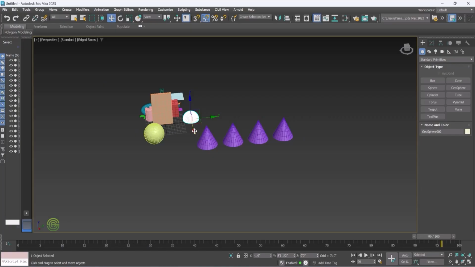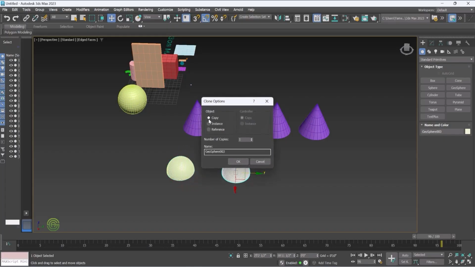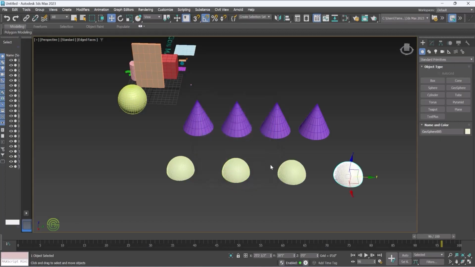See, I move this to here, and now I'm copying this, pressing shift. Now I am going to copy this. I'm pressing shift and copying this. And now I'm using the instance command. I'm clicking this, giving this three, and clicking on that. Now this is also copied, this is also copied, but the difference is this is just a copy, this is an instance.